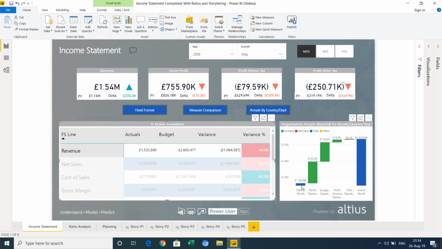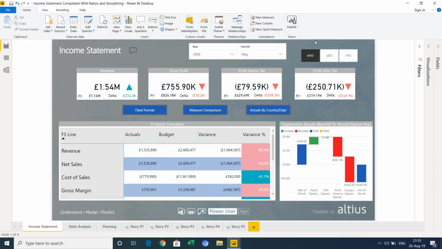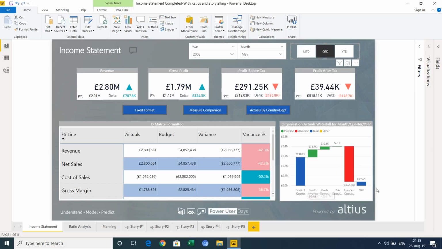This then updates to show revenue. So the revenue at the start of the month, the revenue at the end of the month, and which specific regions have contributed to it. Obviously, because we're looking at this month to date, if we change this to quarter to date, now this updates to be the start of the quarter and the end of the quarter, and then these actuals, budget variances are all now quarterly values.